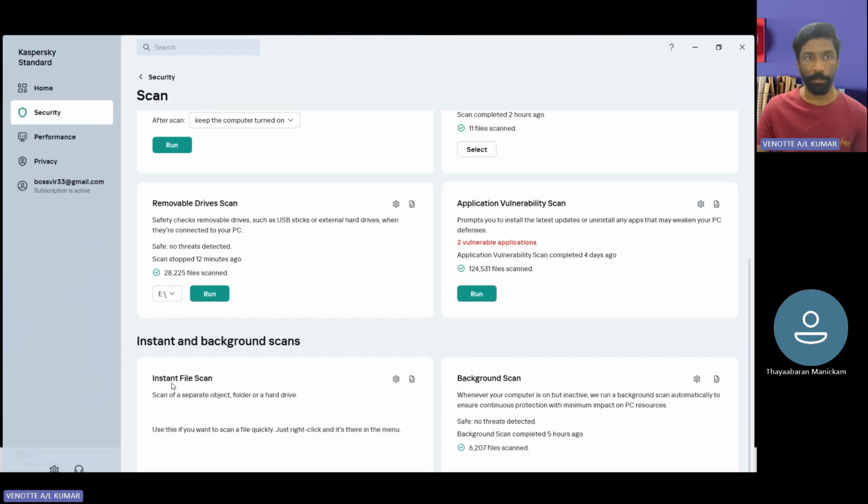The sixth one is the instant file scan. This lets you scan a specific file instantly by simply right-clicking on it. Quick and convenient for files you just downloaded or suspect might be unsafe.